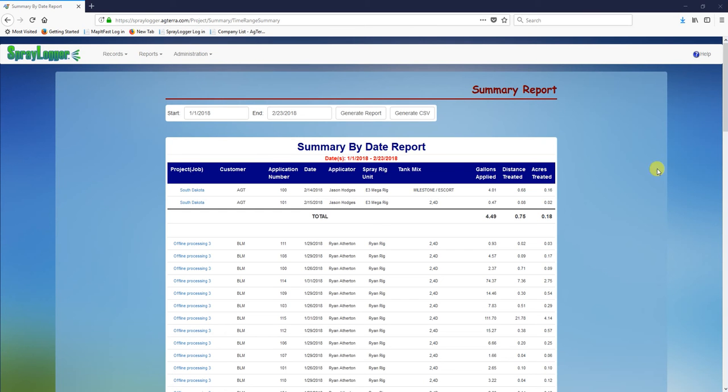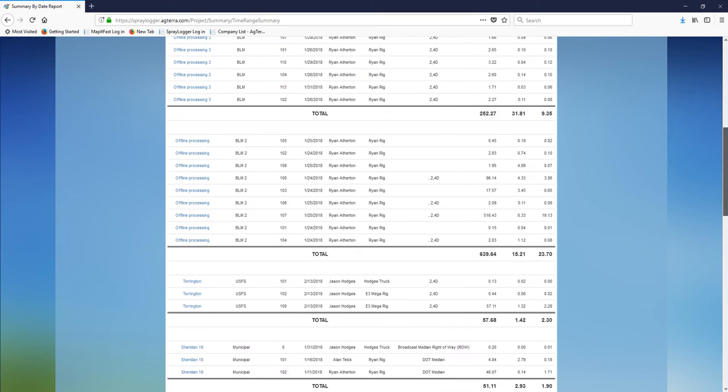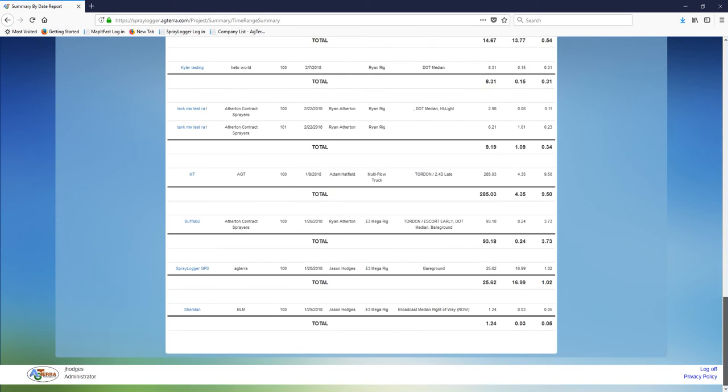Once your report has generated, you'll actually be able to see all the summary data of your information. So in this case, I can see what are my project job names. So this report is categorized by that. And then I can see the associated totals. So for my South Dakota job, I have 4.9 gallons applied, distance treated, and acres treated. And so I have all of that information.